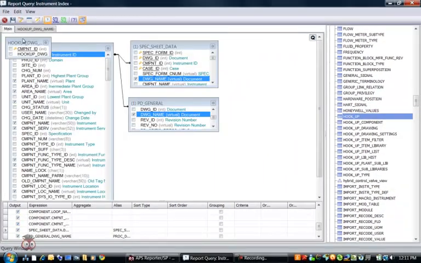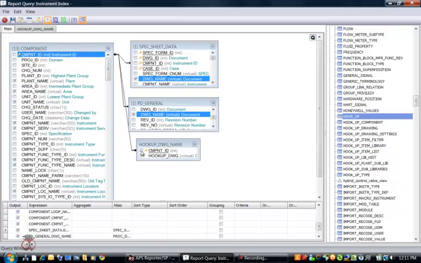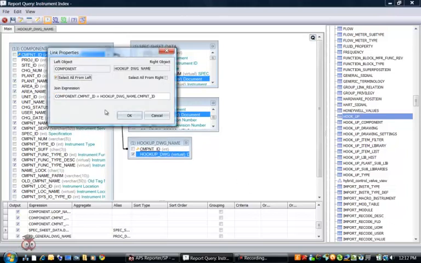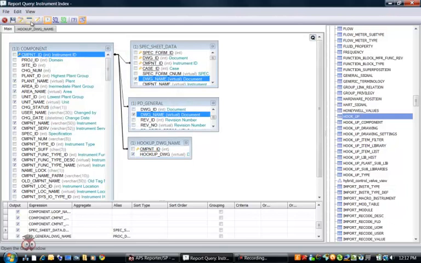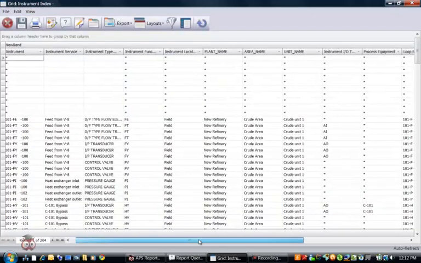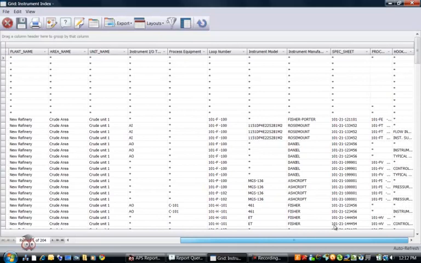Back on our main query, we can see the hookup drawing name subquery shows the two selected fields. We just need a join in the component ID field and we're done. If we switch to the grid view, we can see the results of our query, the spec sheet number, process data sheet number, and hookup drawing number.